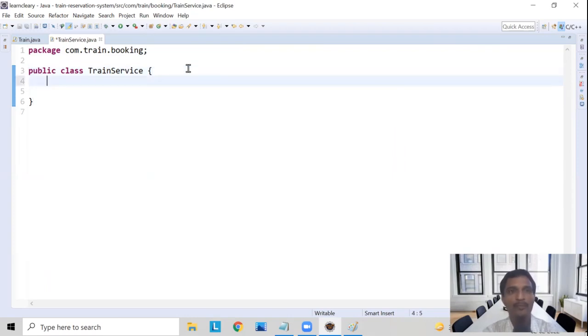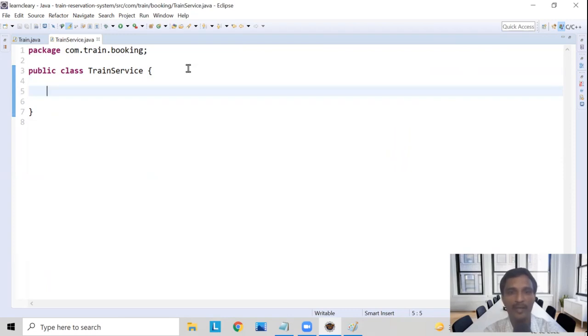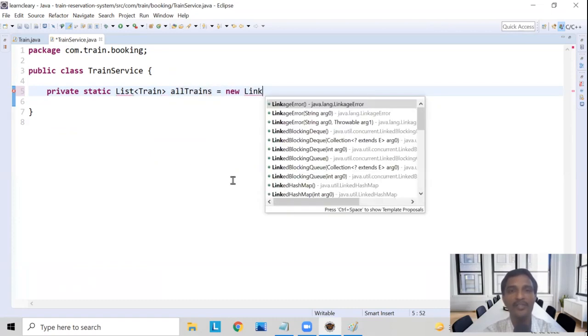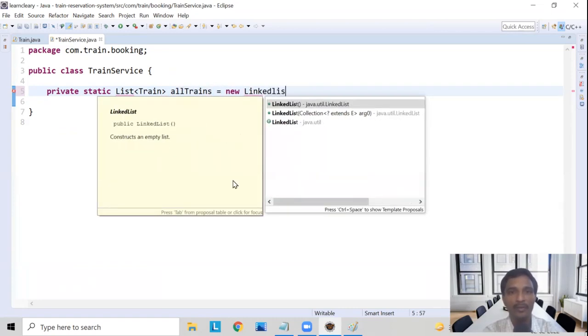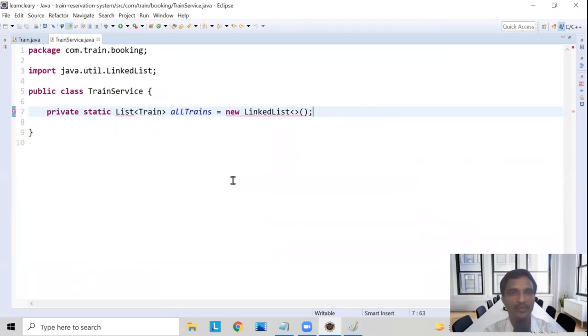So in order to search for the trains, first of all, we need to store the trains in the database. Since in this example I'm not going to make use of the JDBC connection, I'm going to store the train details inside a linked list. Say, for example, I want to take one static list: List of Train, and here I take the list name as allTrains equal to new LinkedList. So now this is done.